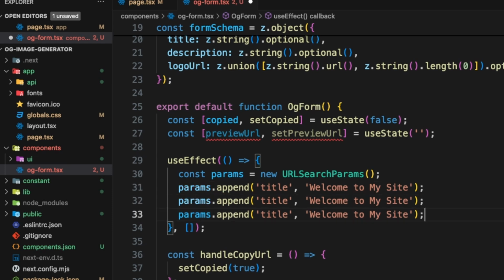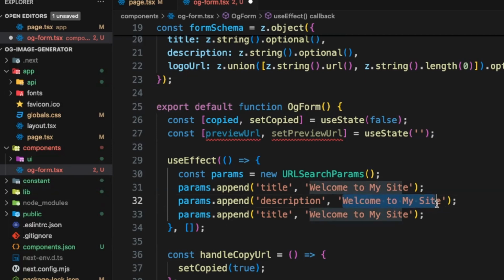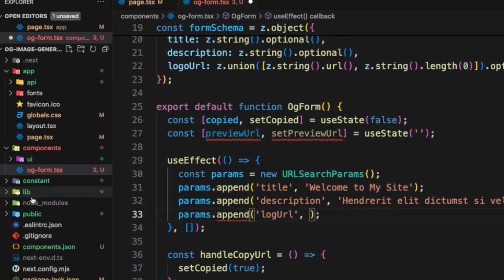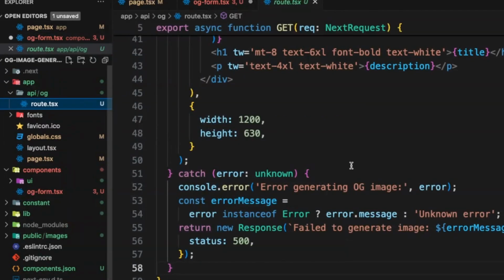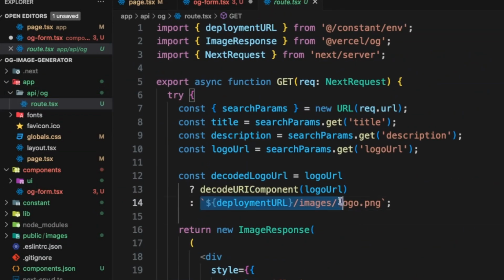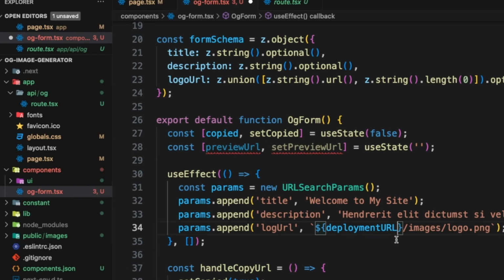And also I'm going to copy and paste this a couple times. This should be the description like that. And the description, it should come from my text right here. Just want to copy that and just paste it right here. And for the logo URL, it should come from the image that we store on the local, just on the public right here, so we can access that with this, I think on the API, so we can access that like this one, right? So we can just copy that and then paste that right here. Okay, of course we need to import the deployment URL variable.